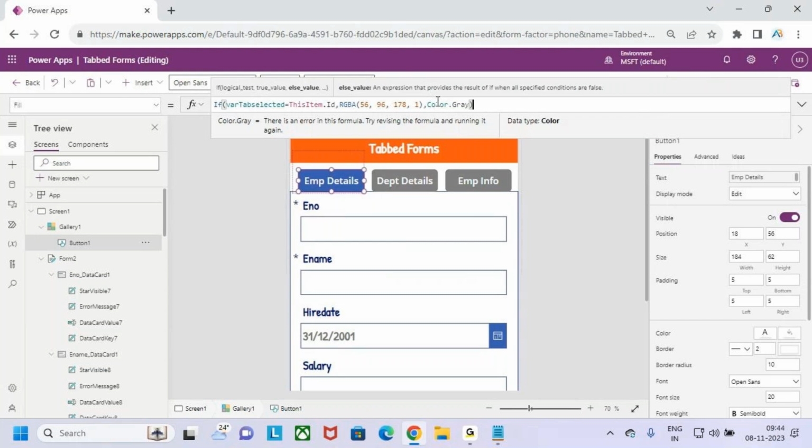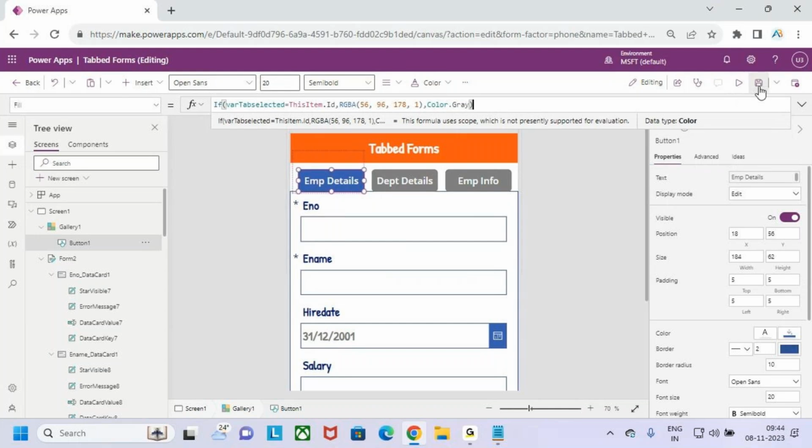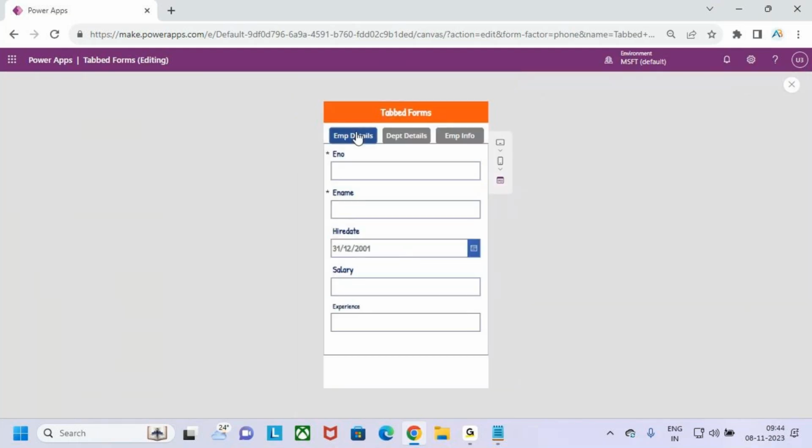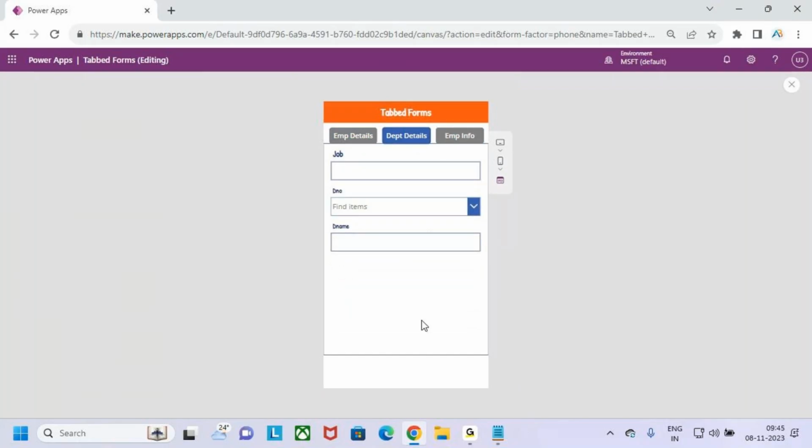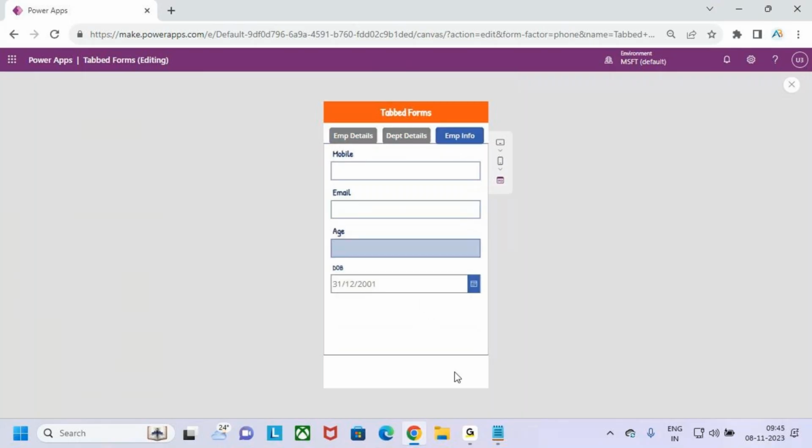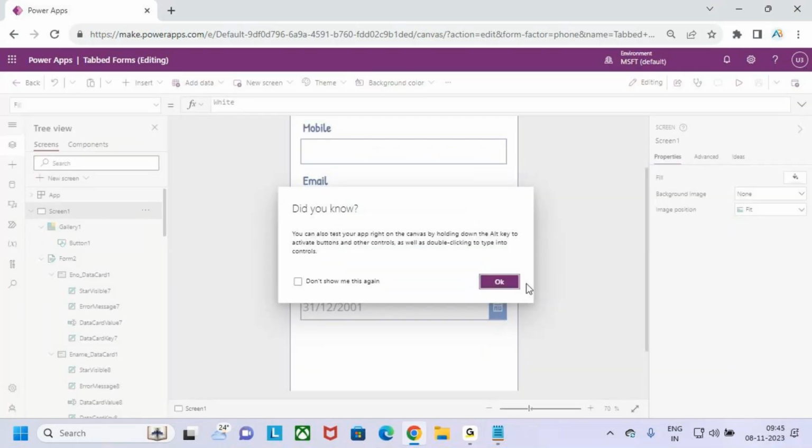Close it. Now see here, when I play the app, whichever tab you selected, that tab is highlighted. The remaining two tabs are going to be disabled, that means grayed out. When I click on the EMP details, now see, EMP details is highlighted. The remaining two tabs are grayed out. When I click on the EMP info, it is highlighted. The remaining two are grayed out.